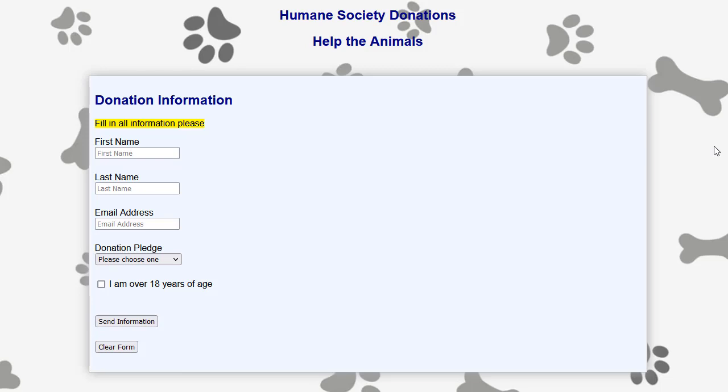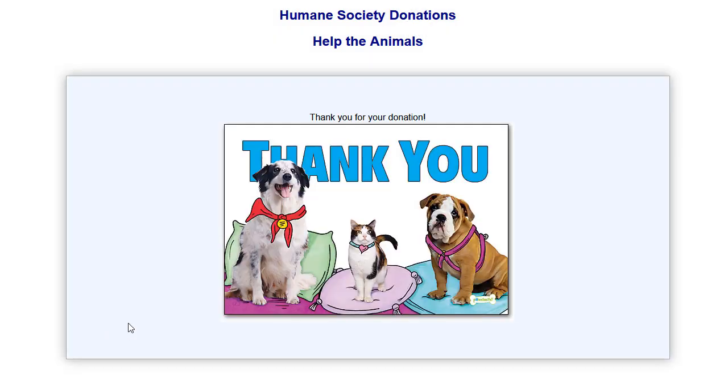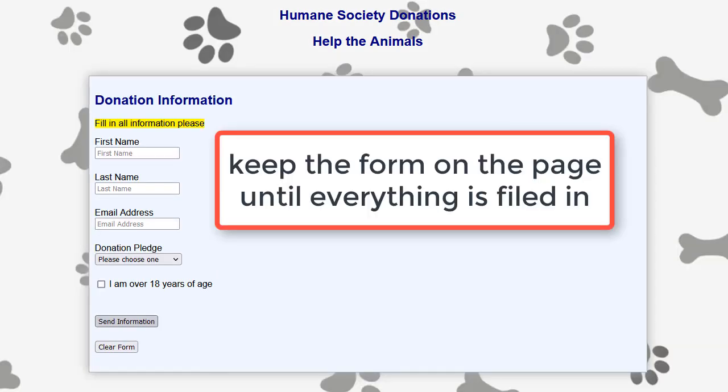Here I have the same form. There is no JavaScript on this page. And what I want to do is demonstrate the action being called. Notice nothing is filled in. The minute I click the button, the action is called. Your job is to keep this form on the page until everything is correctly filled in, and at that point you can tell the browser to submit the form, the action will be called, and the data will be sent to the action.